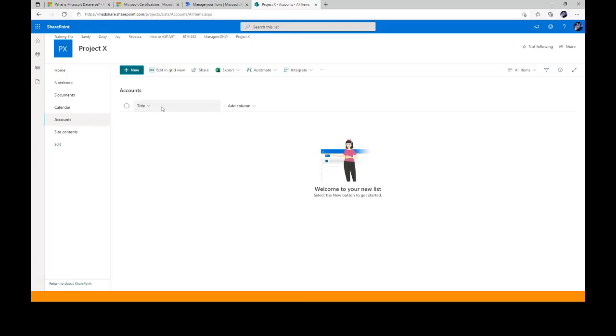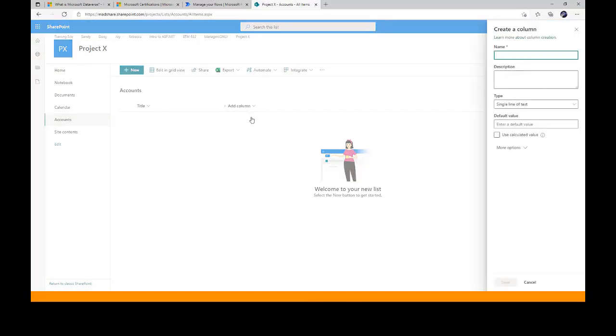I'd probably need at least one more column, right? So I'll use title to store the name of the new account when someone enters a new account in Dataverse. But I'm also going to add one more, and we'll just make it a single line of text. This would be like the phone number of the account, right? Maybe this list is for people in marketing who need to call up the new account and say, hey, if you just signed up for a savings account, maybe you need a checking account. Something like that. So we'll add phone here, and let's go ahead and save that.